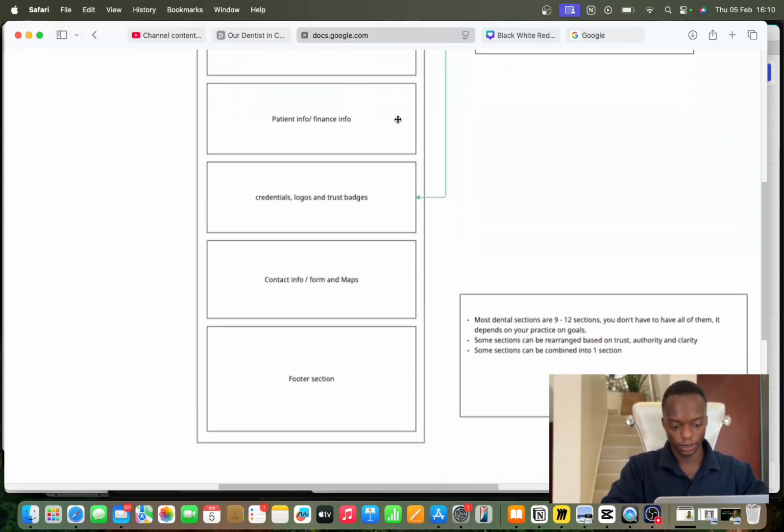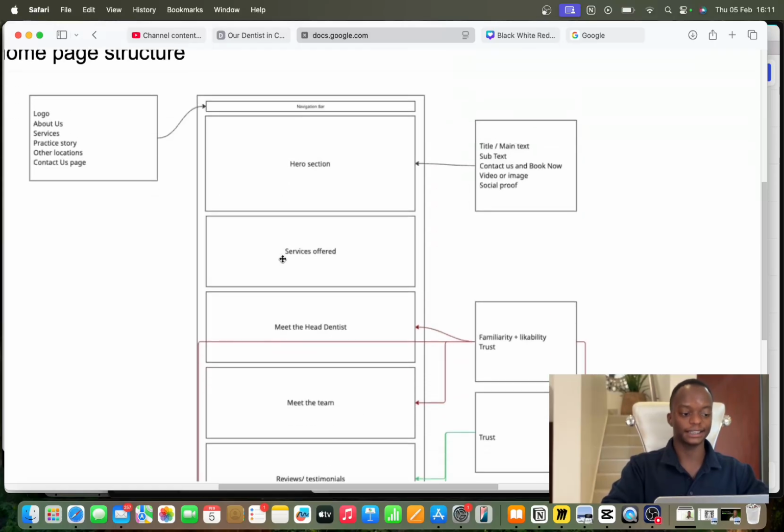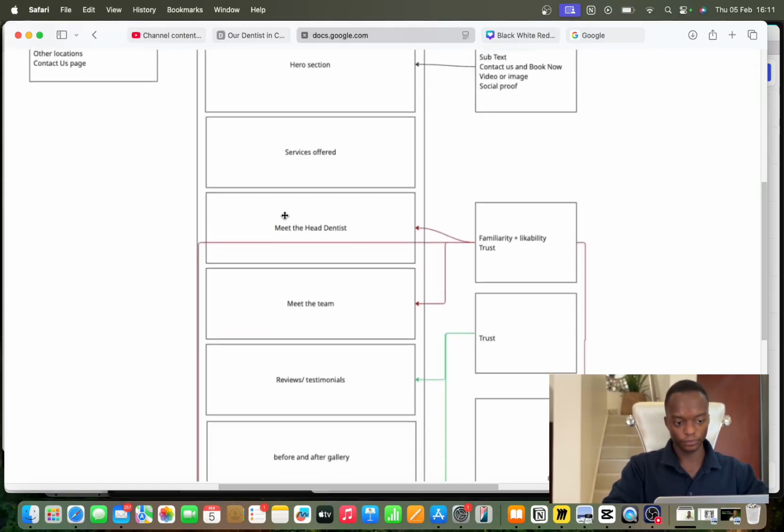Most dental websites have 9 to 12 sections, right? You don't have to have all of them, and it depends on your practice's goals. Some sections can be rearranged based on trust, authority, and clarity. So basically what you prioritize for your website, right? Then some sections can be combined into one section, but you basically have to have these sections over here, right?